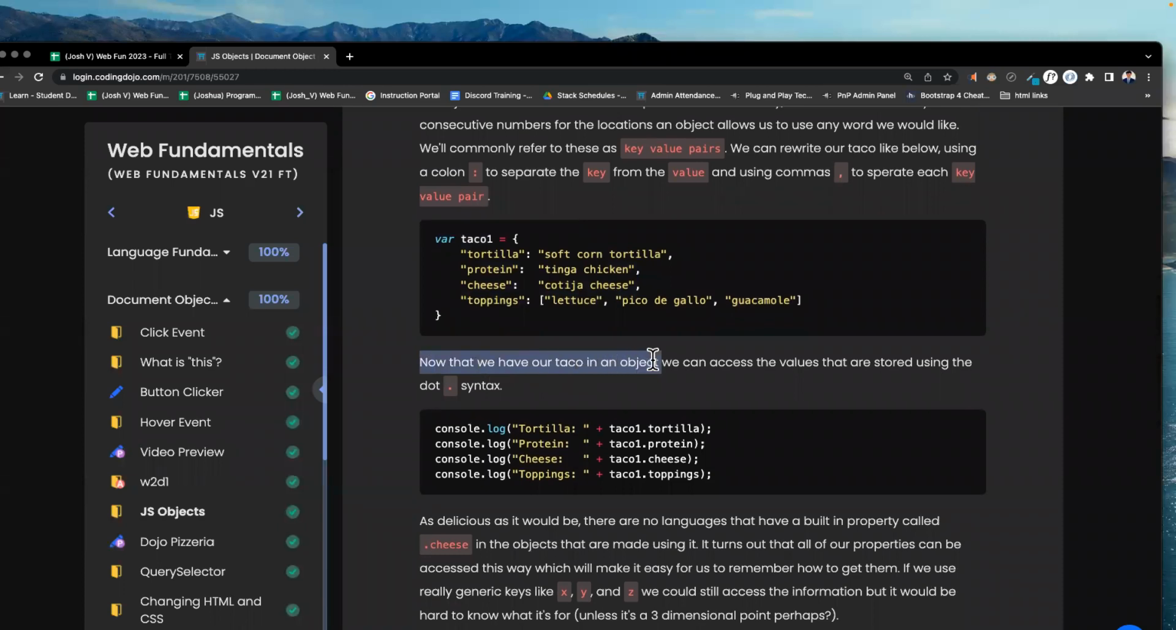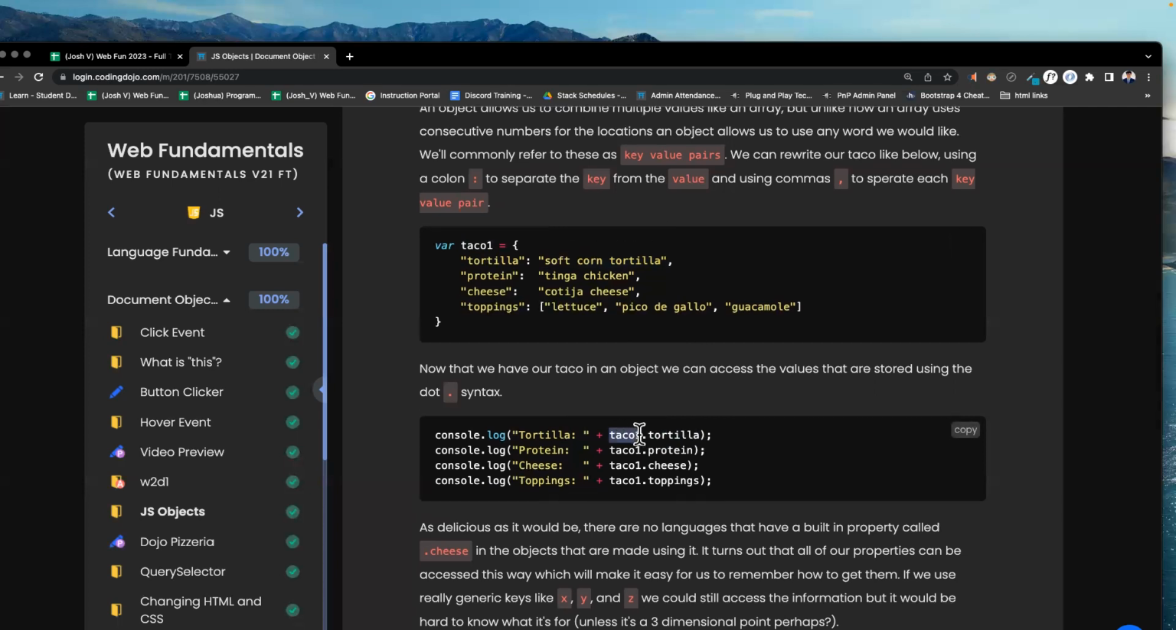Now that we have our taco in an object, we can access the values that are stored using the dot syntax. So before, when we wanted to access a value in an array, we would use the brackets and then the number at the point in the array that it was. If it was 0, that means it was accessing the very beginning of it. If we say array.length -1, then we're accessing the value at the very end of the array. But now, if we want to access values in an object, we are going to say taco1 dot tortilla. So we're going to access this value here now. Soft corn tortilla, we're going to say taco1 dot tortilla. We're saying at this object, taco1.